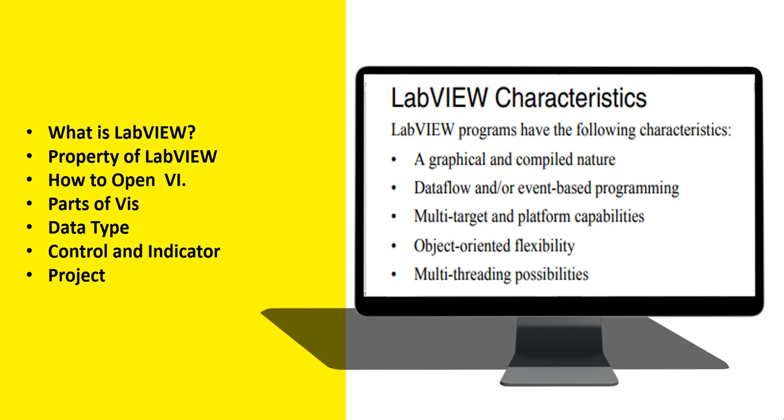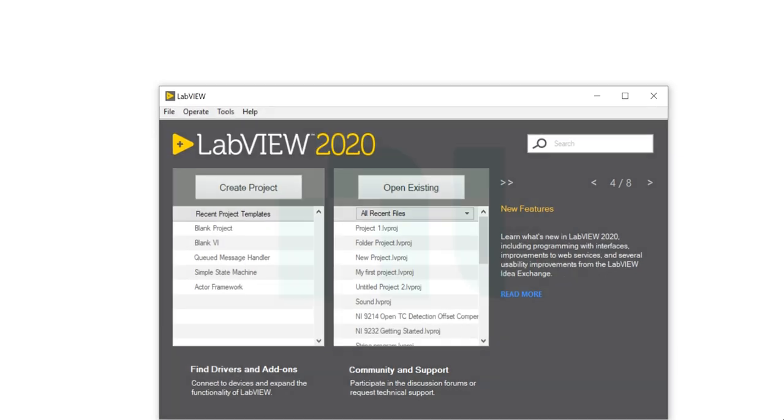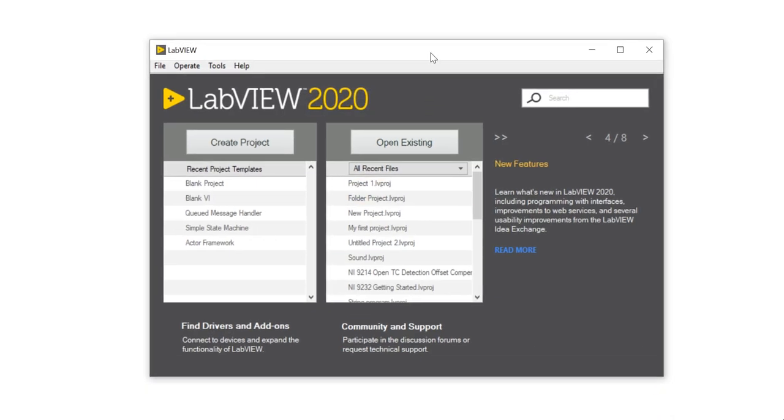Okay, so now our next topic is how to open a VI. So let's go to the hands-on session. When you launch LabVIEW on your computer, you will get the LabVIEW environment like this. It is the Getting Started window of LabVIEW. In this window, you will get three things: create project, open existing, and this toolbar.